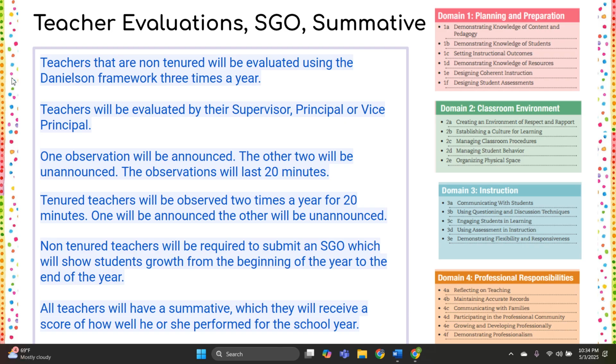ESL teachers and all teachers in New Jersey receive a summative evaluation, and it always happens at the end of the school year. This evaluation is part of the teacher evaluation process in the state, which aims to assess teacher effectiveness and inform professional development.